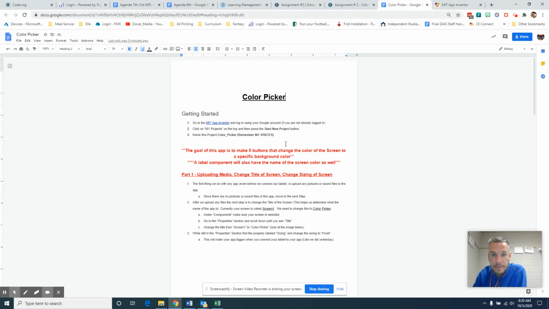All right, and then there's my blank project. So I just did steps 1 through 3 right up here. Here's our goal. The goal of this app is to make 5 buttons that change the color of the screen to a specific background color. A label component will also have the name of the screen color as well. That'll make more sense as we start going through this app.